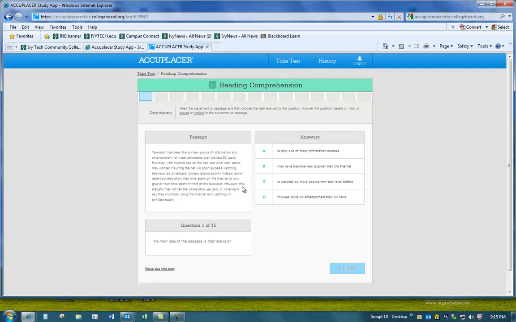It gives you a conclusion statement. However, this statistic may not tell the whole story, as 59% of Americans say they multitask using the internet and watching TV at the same time, simultaneously. We know simultaneously means at the same time. Okay, so it gives you a little bit of information. And you think, the main idea is what? We're going to just pick, I'm going to pick an answer, and I want to pick an incorrect answer. So I'm going to pick C.